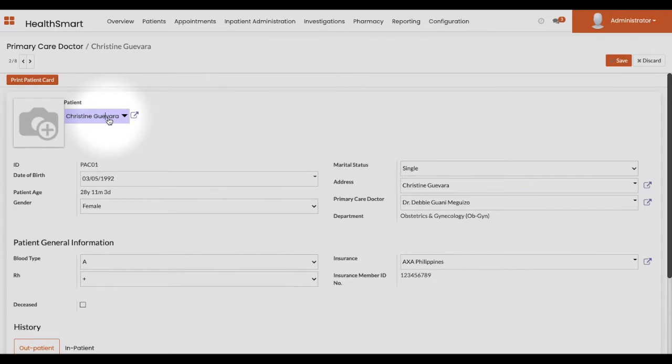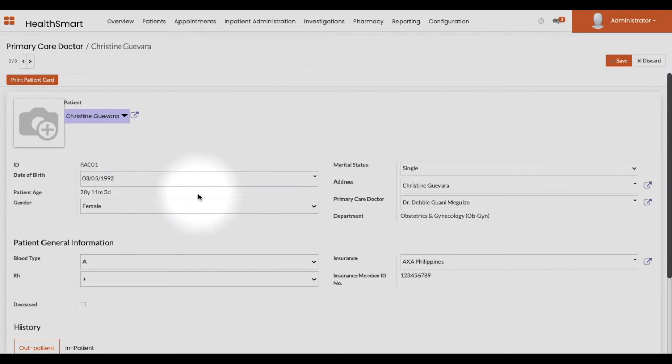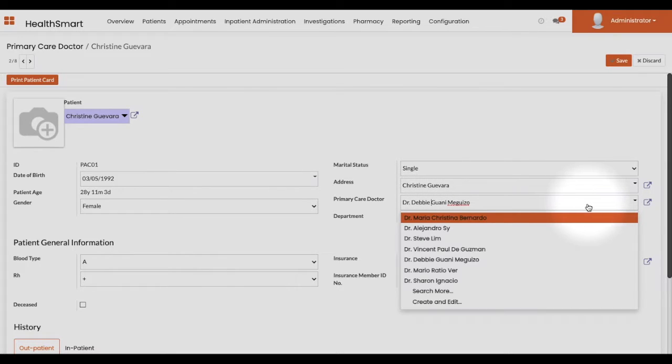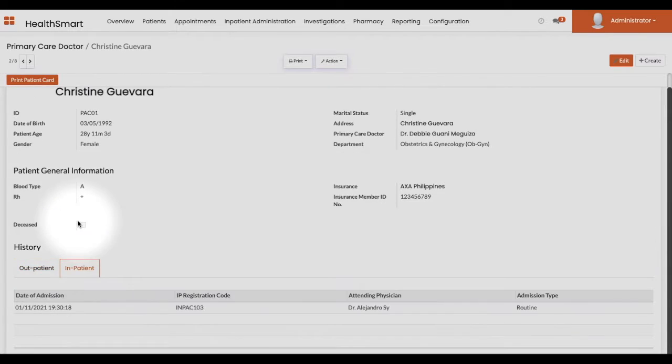Here, patient's information can be edited. We can enter the patient details here, like their date of birth and other demographics. We can also input the patient's primary care doctor here. In this section, we can see the outpatient and inpatient history when they get admitted in the hospital. Under Outpatient tab, it will show the consultation date, the physician they have visited, and from which department. Under Inpatient tab, we can also see the details of their admission.